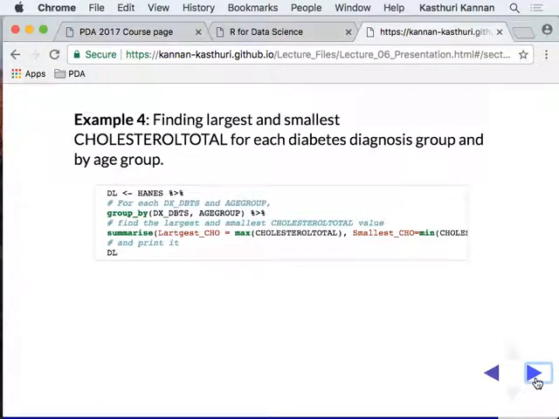Find the largest and smallest cholesterol for each diabetes diagnosis group and by age group. So this is where you can actually use group by with multiple groups. Okay, so you can group by multiple variables, the diagnosis as well as the age group, and then find the same thing, right?